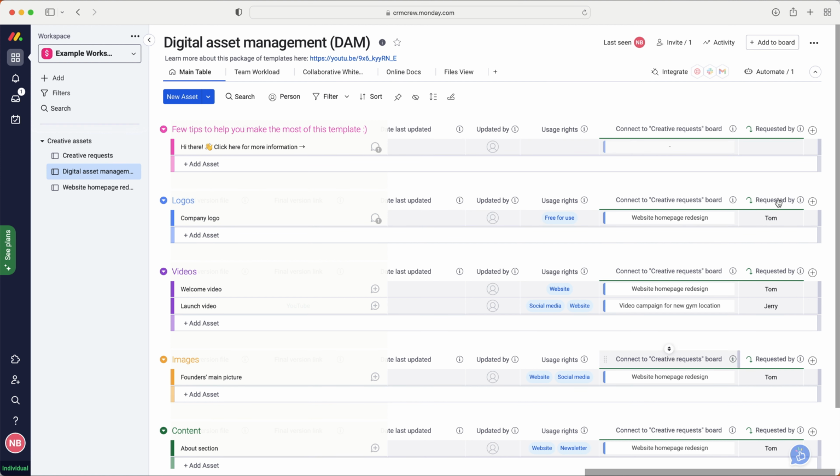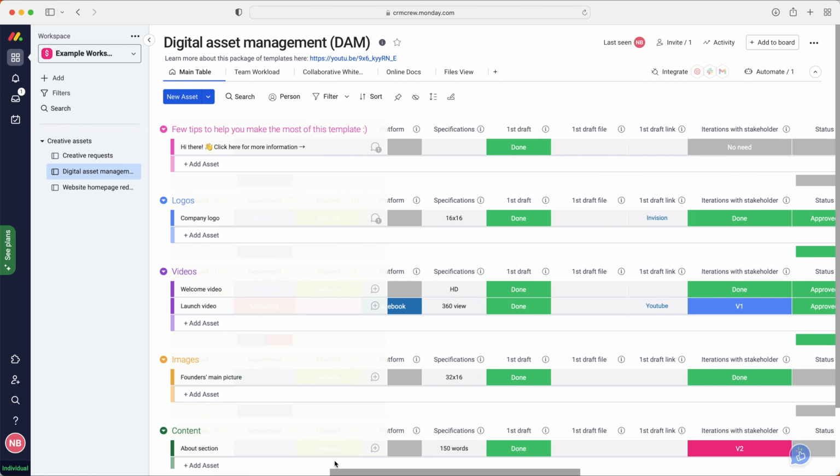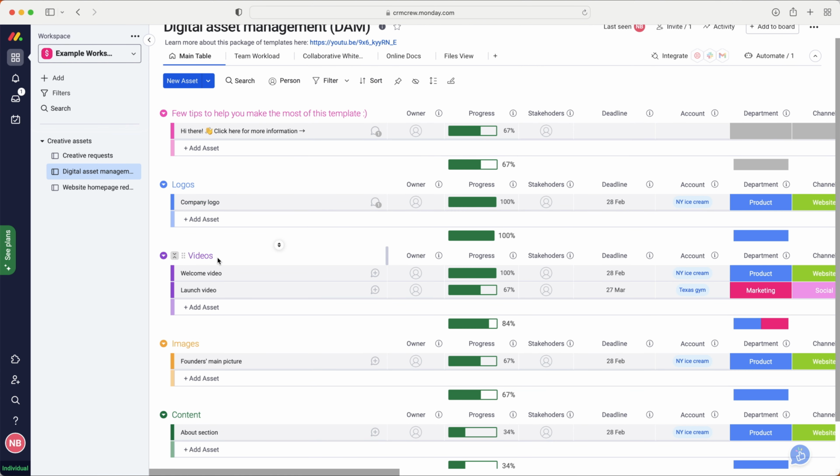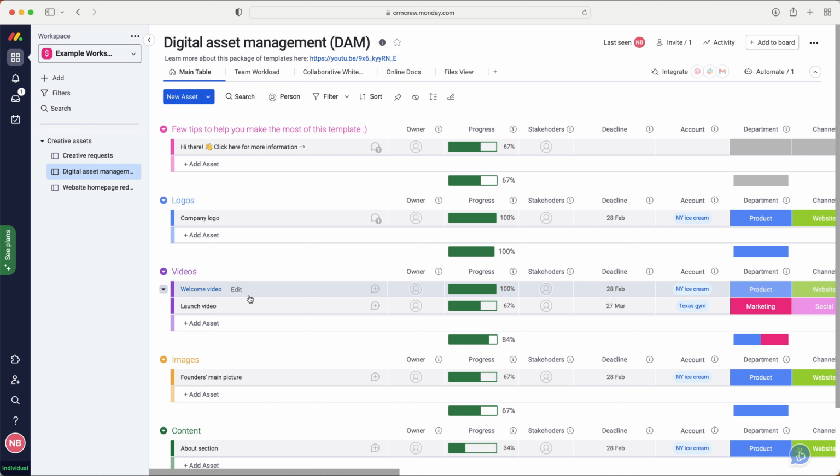You can also obviously add additional columns to track additional fields. I think, in my opinion anyway, that the information that we actually are tracking here is really useful. I can't think of anything additional that I would manage or I would look to add. And as you can see, we've got, like I said, a breakdown of all the different types of assets.